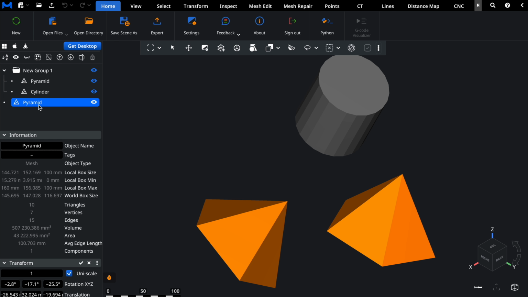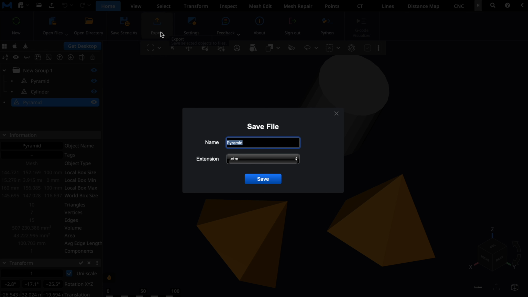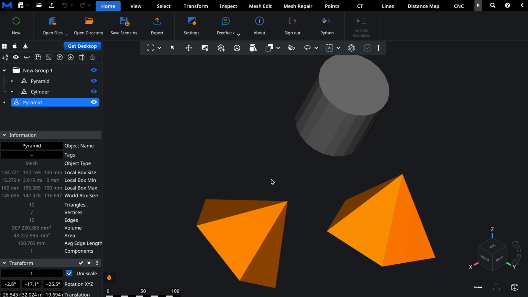Let's start with the simplest case. Select the standalone object in the scene tree. Click Export. Choose STL from the list. And click Save. That's all you need when exporting a single object.